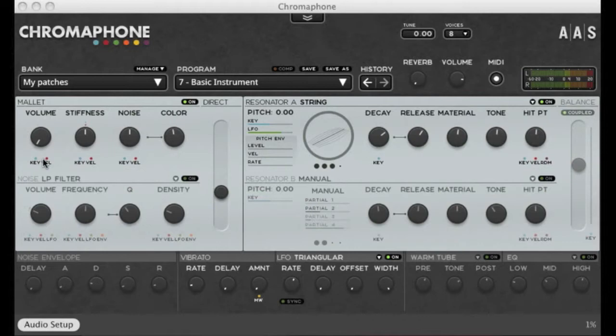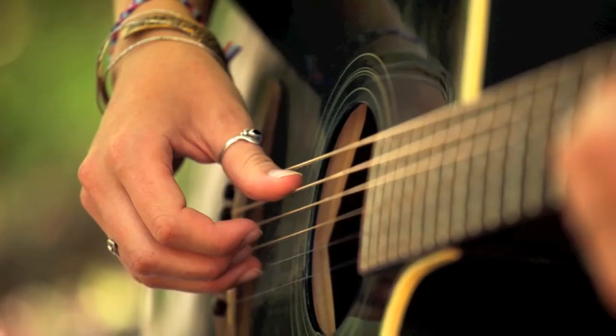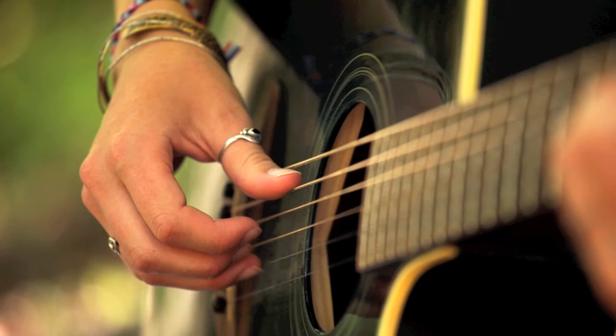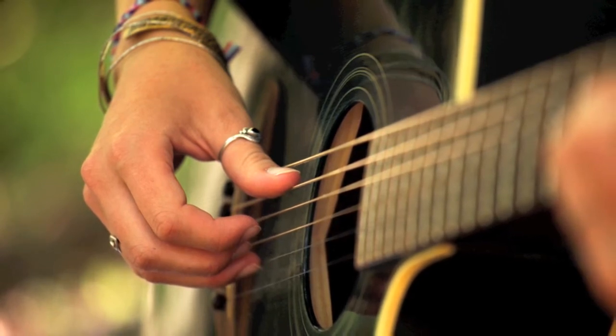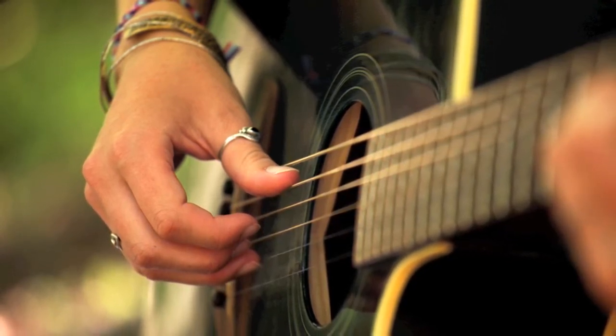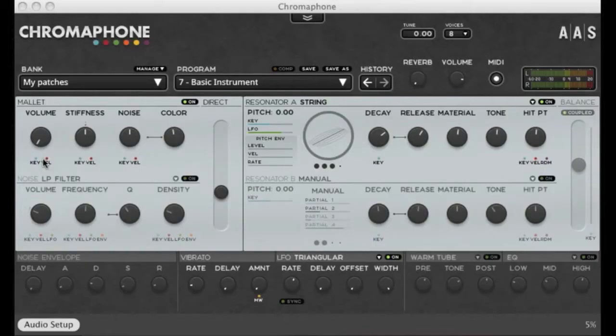Before I get into all of that, let me just explain why these are important. Real instruments have constant variations in their sounds. For example, if you pluck a guitar string softly and then heavily, you hear a difference not only in volume, but also in timbre and in tuning. So the controls that I'll be talking about can give you this variation and detail in sound.